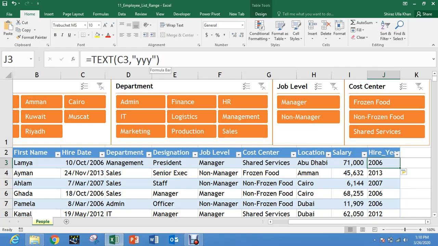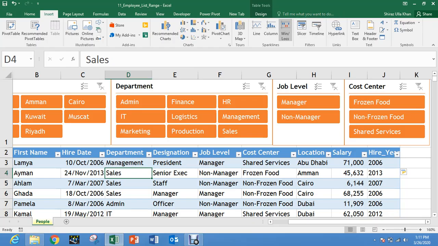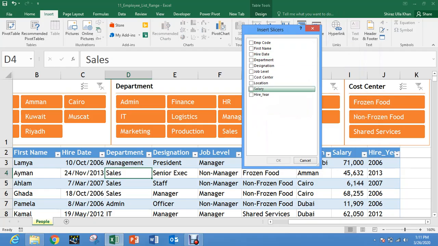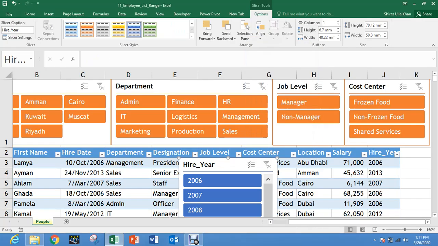Now people, I am going to insert a new slicer on the new column which I added called hire year. To insert a slicer, my selection should be inside the table. I click on the insert tab and I click on the command called slicer. Now in this rectangular box, you can see a new column heading called hire year has been added. I select this hire year and I click on OK. Now why am I getting blue? Because when I added my slicers, I selected the blue slicer style as a default style. So hence I am getting the blue color.